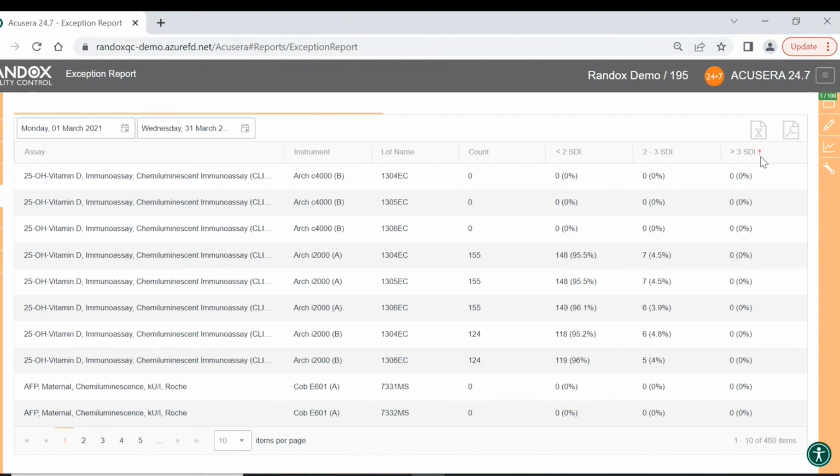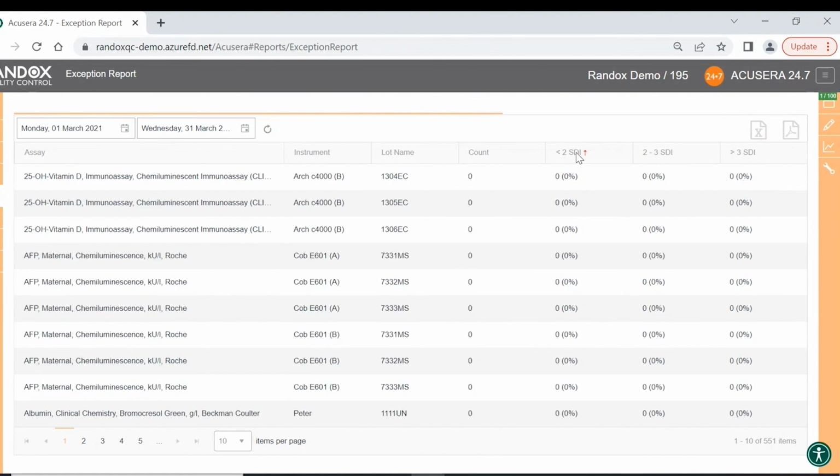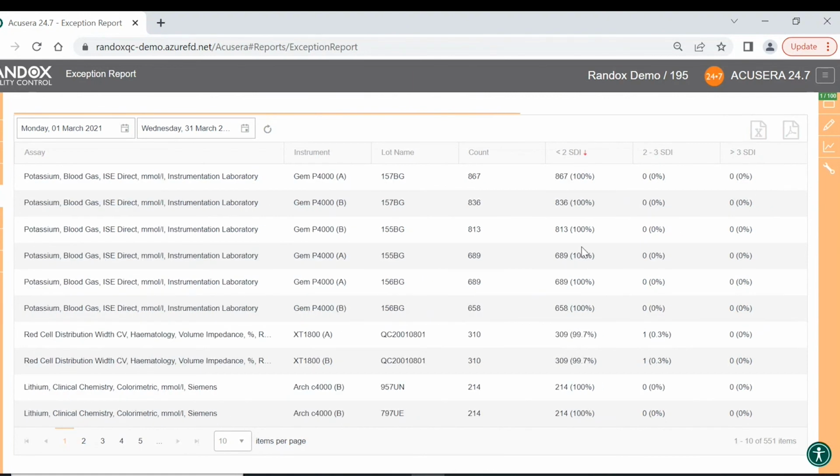So this is useful if a user or lab supervisor, etc., wanted to see their most underperforming tests and to troubleshoot these, they can quickly sort by their greater than 3 SDI in descending order, and we can then see that our CA199 assay has almost a quarter of its results greater than 3 SDIs. Similarly, if we were to do the same for our 2 SDI, we can then see all of our results that have been performing within our 2 SDI range.